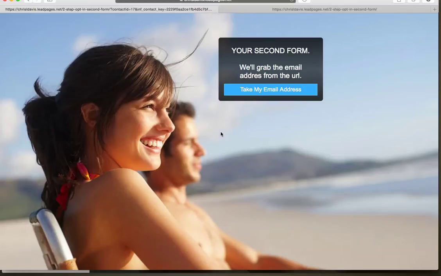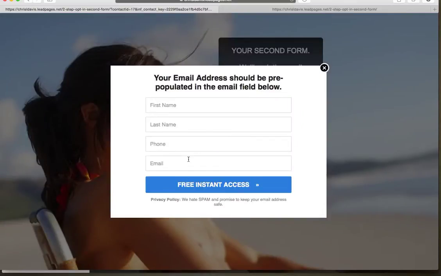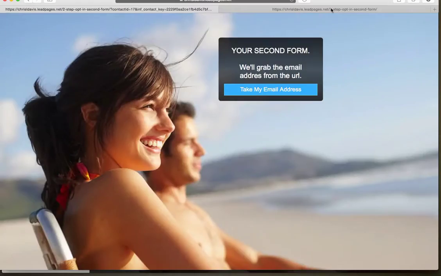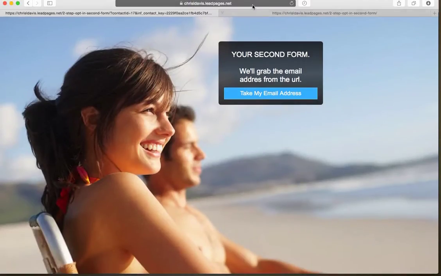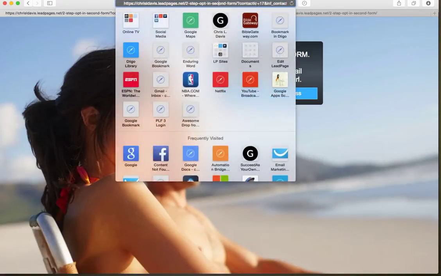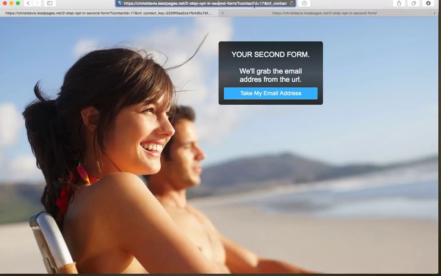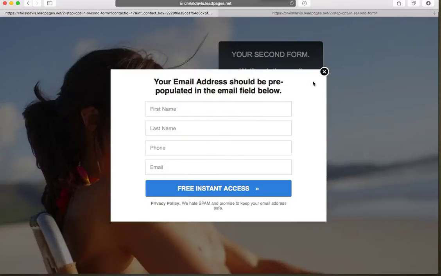All right, so here we are on the second form, and the field is not pre-populated. There's a reason for this. I did this on purpose. If I look in the URL, the contact field is clear. The email field is, let's see, contact ID, let's go all the way to, there it is. So the email field is here, but for whatever reason, it's not being pre-populated here.